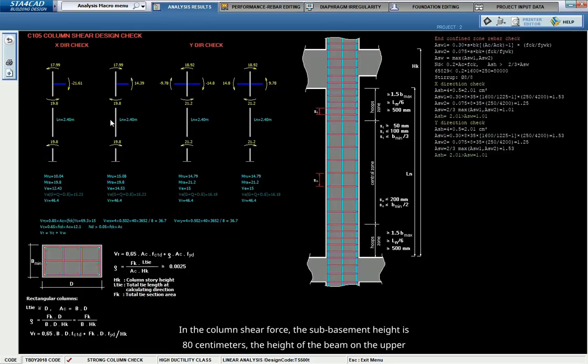In the column shear force, the sub-basement height is 80 centimeters. The height of the beam on the upper floor is 60 centimeters. And when we subtract these from 3 meters 80 centimeters, we can see the LN length as 2 meters 40 centimeters. In the column shear force calculation, LN length is used and the sub-basement is taken into account. Now, let's move on to the drawings.